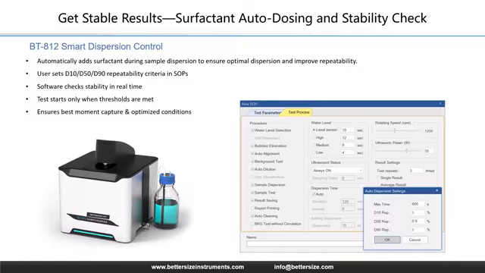The BT812 solves this with automatic surfactant dosing. You simply connect your surfactant bottle directly to the unit, and the system automatically injects the precise volume required during the dispersion cycle. Crucially, this is paired with a real-time stability check. The software monitors the optical signal and will only trigger the measurement once the particle distribution stabilizes. This guarantees that your sample is fully wetted and dispersed before we capture a single data point.